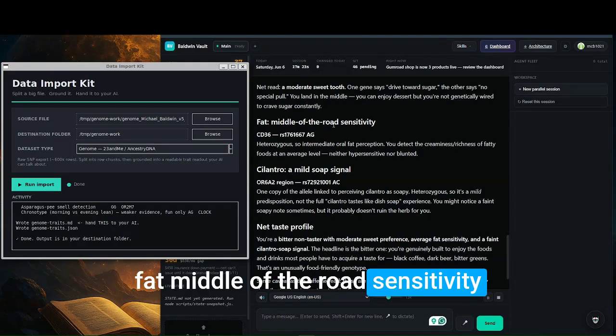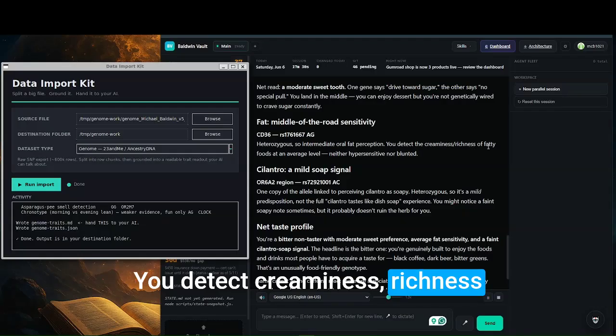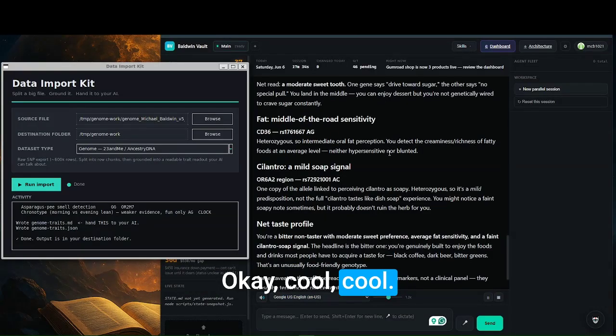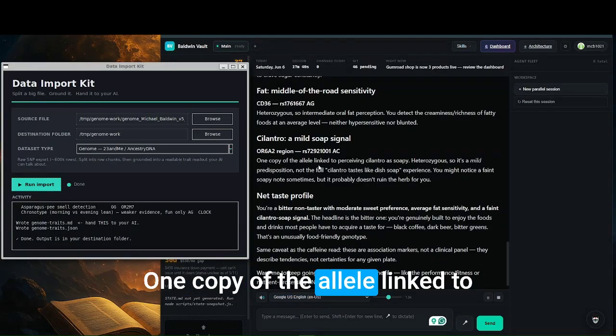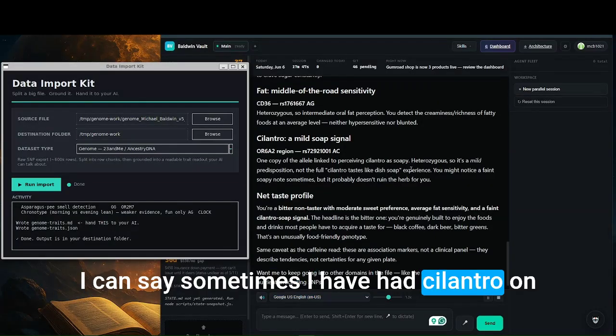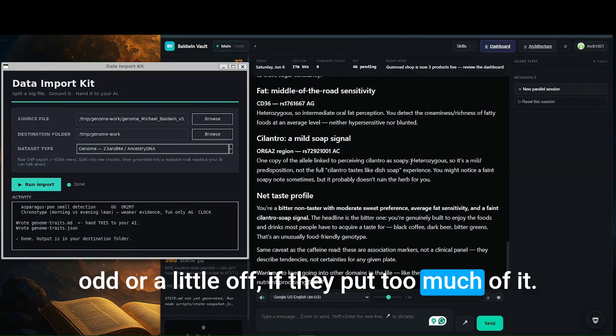Fat, middle of the road sensitivity, oral fat perception. You detect creaminess, richness of fatty foods at an average level. Okay, cool. Cilantro, a mild soap signal. One copy of the allele linked to perceiving cilantro as soapy. I can say sometimes I have had cilantro on my rice or something, and it tastes a little odd or a little off, like they put too much of it.